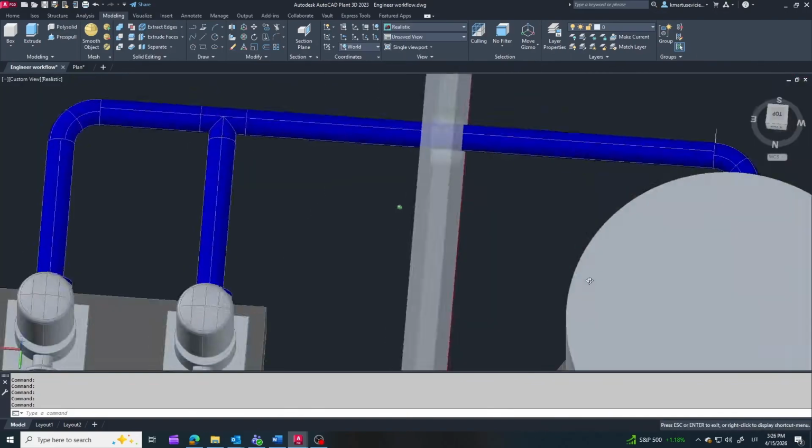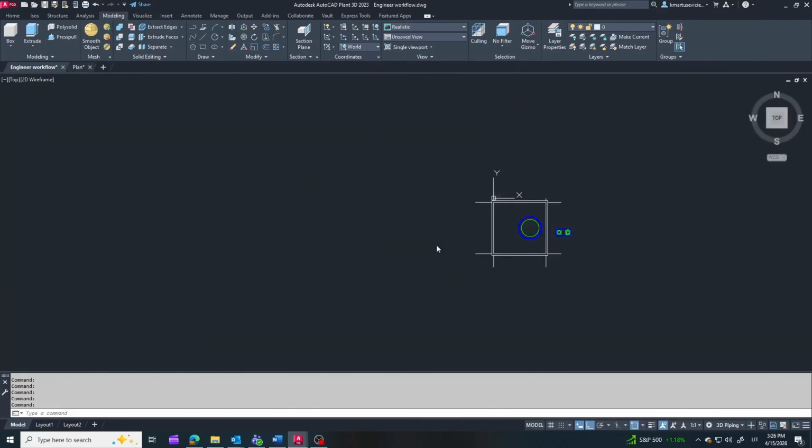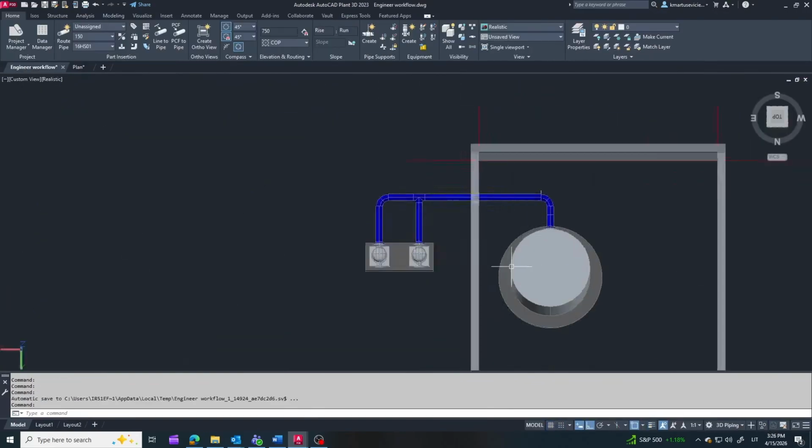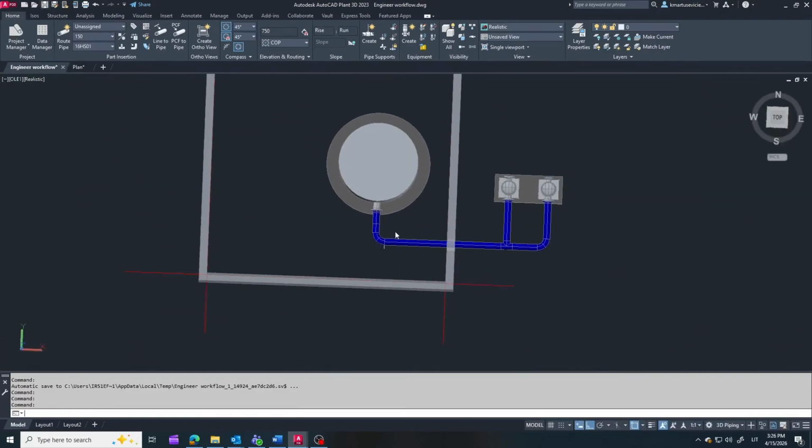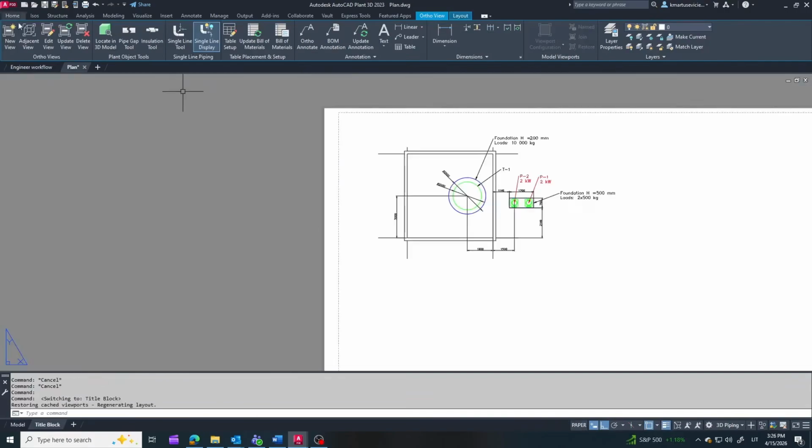How much space should we leave? Around 100 millimeters of clearance is usually a good starting point, but always consider insulation as well. If the pipe is insulated, you need to increase that space accordingly.